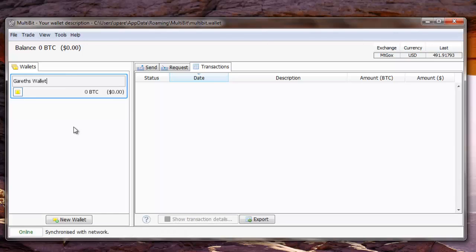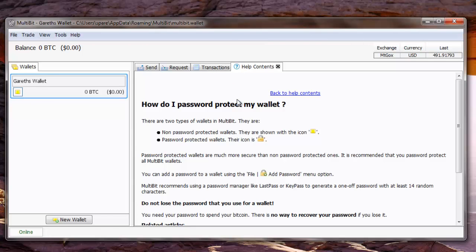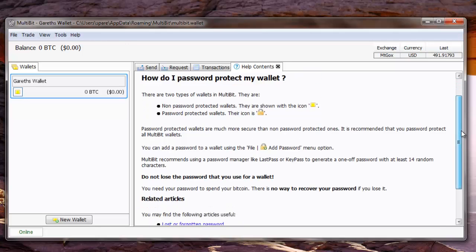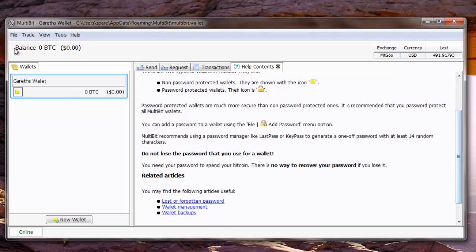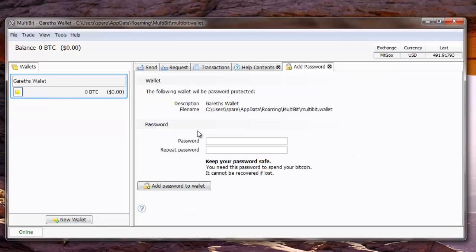Gareth's wallet. There's one very important thing to note straight away. This little yellow square indicates that your wallet is not password protected. So one of the first things you should definitely do is go in and password protect your wallet. If I click on this, it brings up this help thing about password protecting your wallet. And what we want to do is go to File, Add a Password.